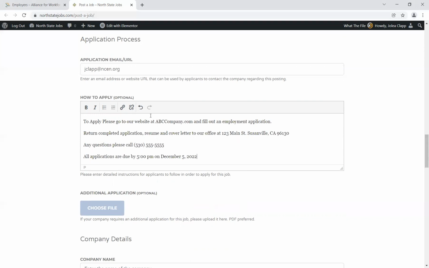So this is just telling people to apply, go to the website, fill out the employment application, return it to the office at this address. If you have any questions, you can call this phone number, and they're due by this day and time. Things such as that. Again, that is optional. You do not have to put it in there.